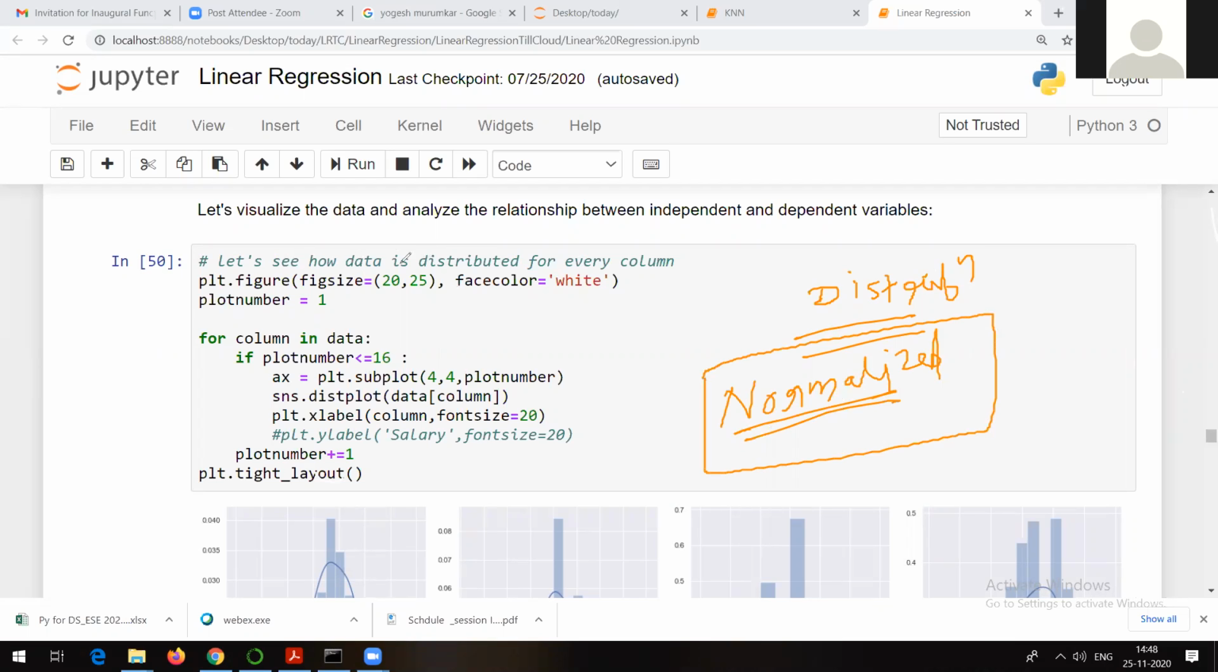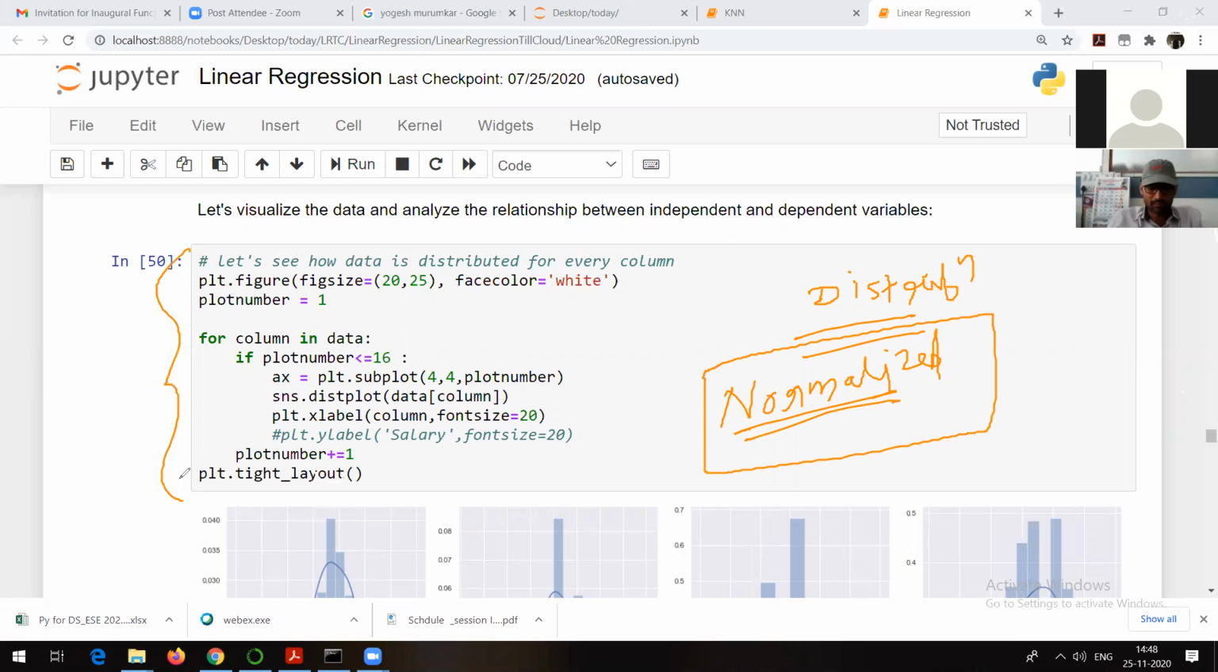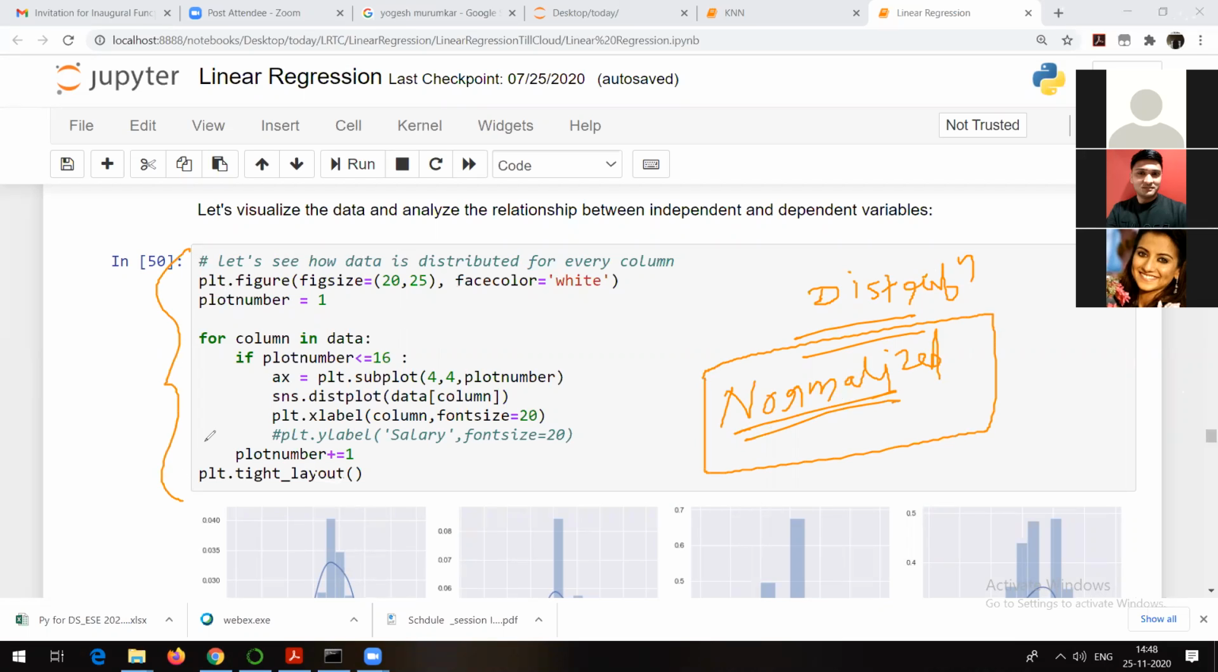So what these lines of code are doing is just plotting the graphs for each and every feature in the data set. What are we going to make use of? We are making use of matplotlib. For the distribution plot I am going to make use of matplotlib and seaborn. SNS is nothing but the seaborn package.